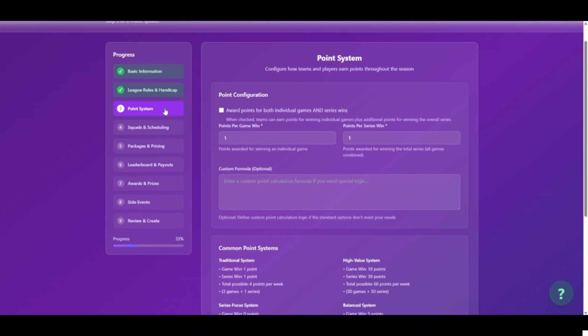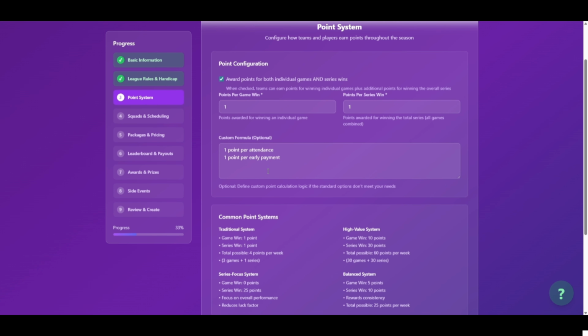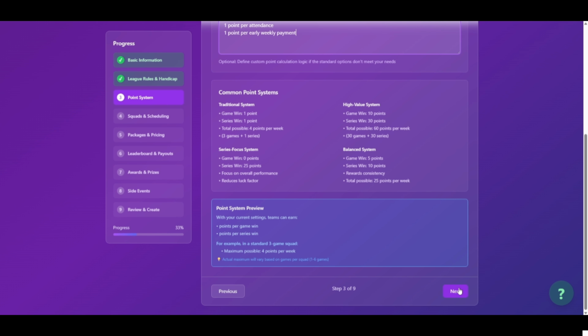The third step is the point system step. On this step you can choose if points will be awarded for both a Game 1 and the Series 1, and the amount of points to be awarded for each. In addition to that, you can enter as many extra point amounts and their descriptions as needed in the custom formula field, since these extra points can also be awarded at any time by yourself while the league is ongoing, while Game and Series points are awarded automatically when capturing scores.